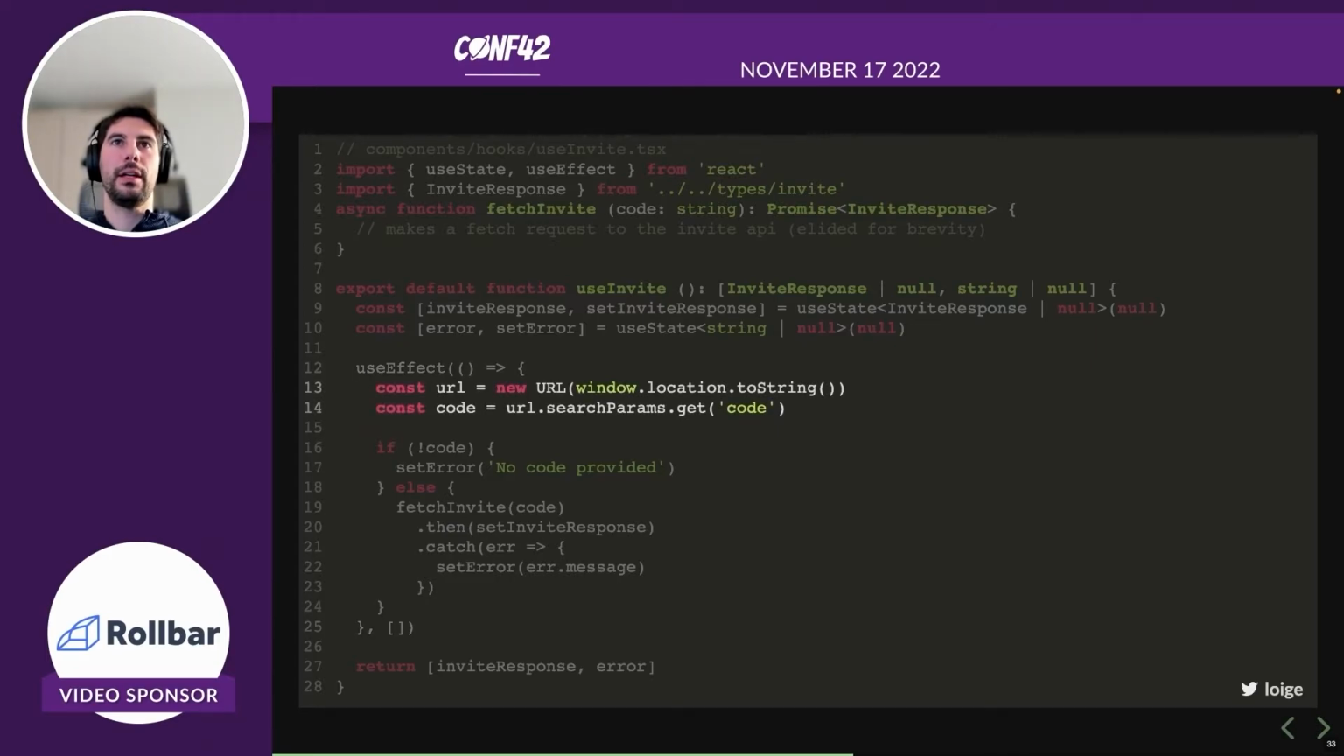And inside this effect, what we do is we try to read the code from the query string parameter. We try to see if there is a query string parameter called code, and we read that particular one. If there isn't, then that's an error. No code was provided. We can set the internal state of this hook as there is an error, and the error is that there is no code.